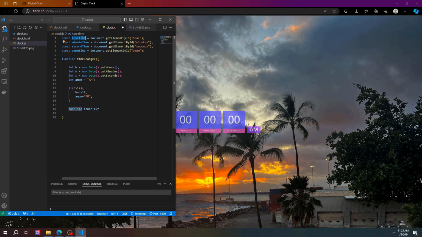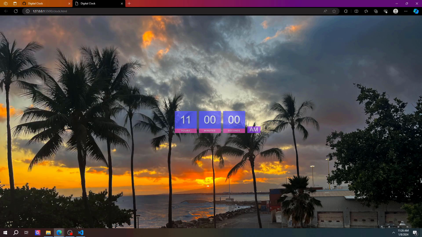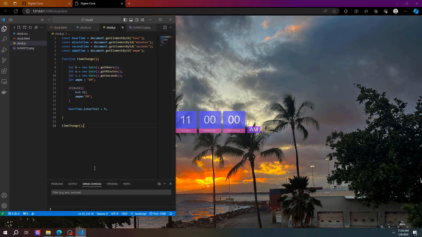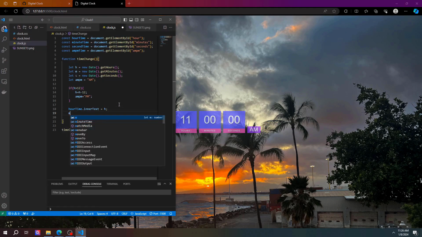So now we're going to go ahead and write the code so that the display actually changes. hourTime.innerText, so it's going to be selecting that specific hours element, and we're going to set it to h, for the time of your device. So there you go. And just so you can see, I'm going to go ahead and call the function. There you go. It's 11 o'clock and the hour is 11. First one done.